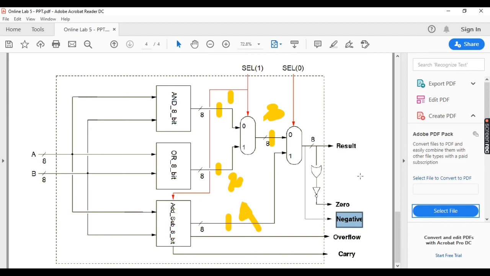As the case variable, you should consider the select. It's very intuitive: if select is 0 0, then you perform the AND operation. If it is 0 1, then the corresponding operation. In this way, for all combinations of the select input, you perform the corresponding operation. You just mention it in the behavioral description inside a case statement.